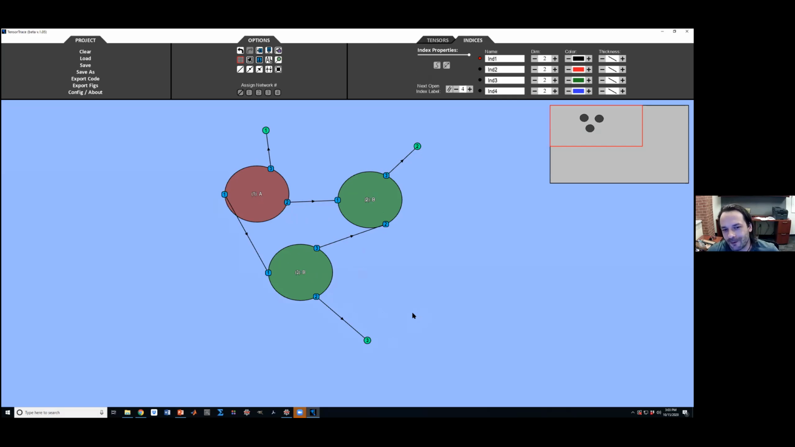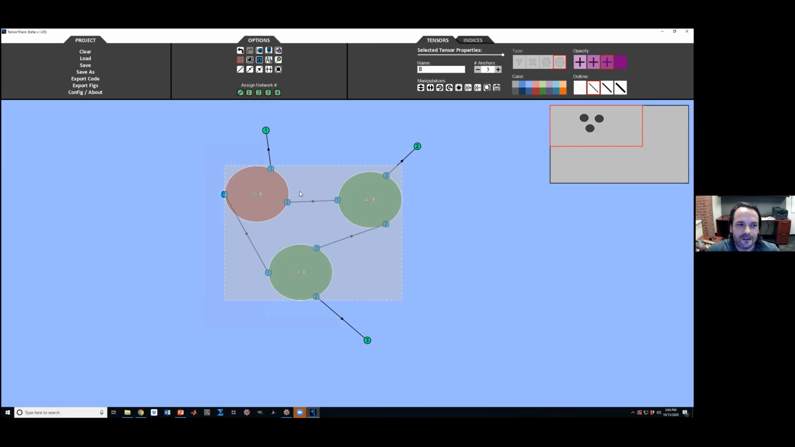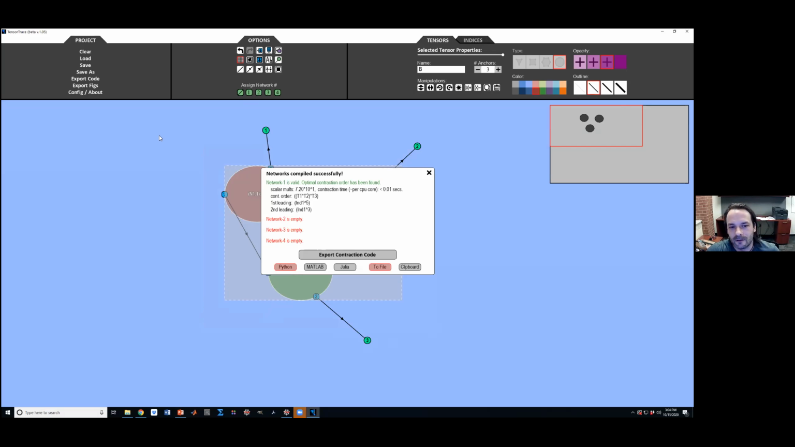Okay, so this wouldn't be very useful if it was just a drawing program. However, one of the features is you can do some sort of real-time analysis of this network. I can analyze the optimum way to contract the network. I can see the cost of doing it. I can see the cost scaling in terms of the bond dimension. So this one scales as the fifth power of the bond dimension. I can also export this code to my preferred programming language like Python or MATLAB.